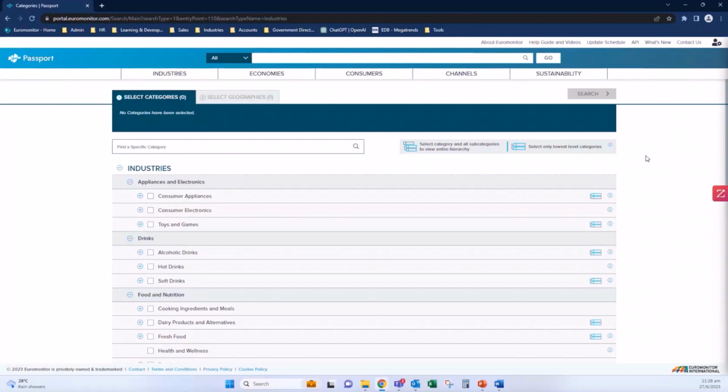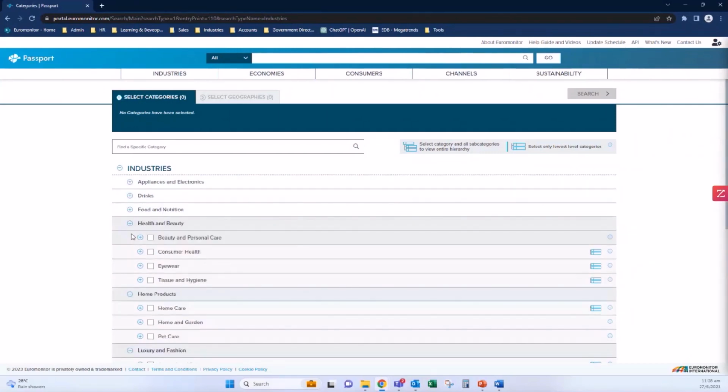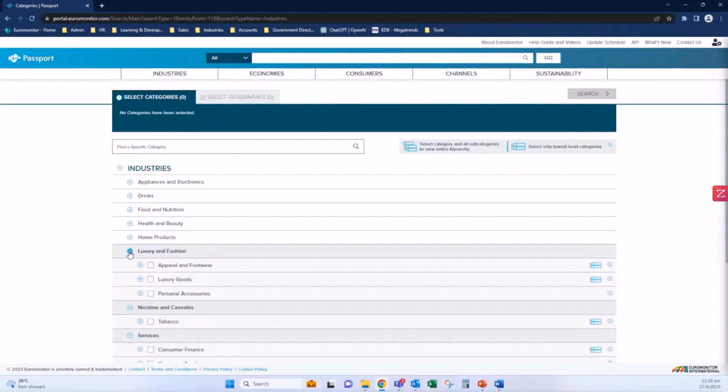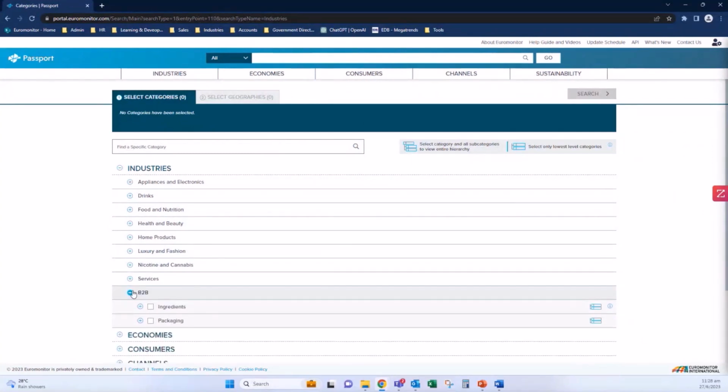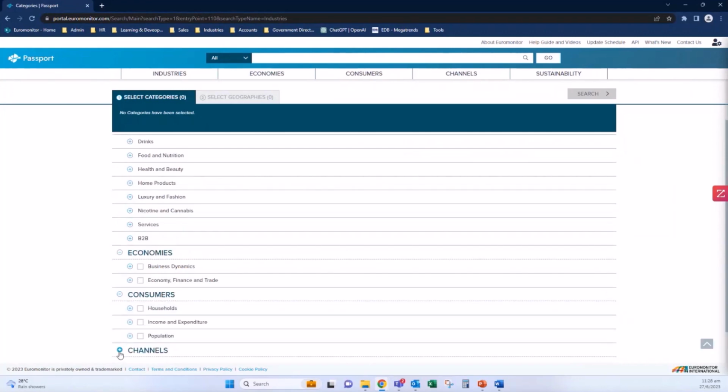And so here you have the information tree of everything that you have access to in Passport that TPSO subscribes to. So you have industries, economies, consumers, channels.